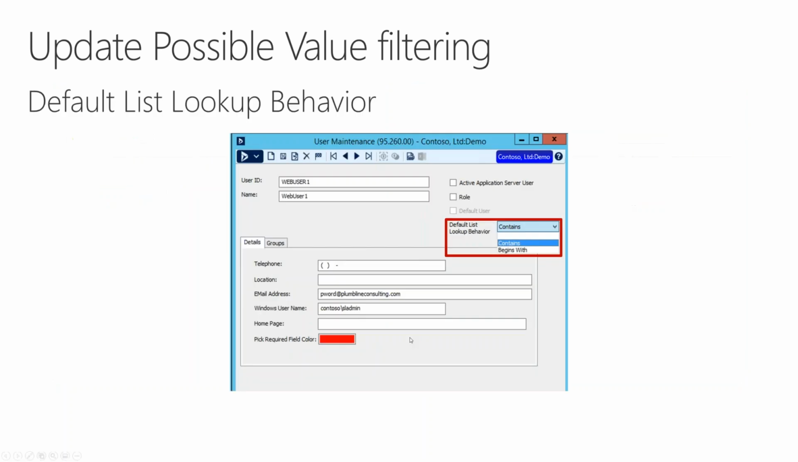Now the next thing is, what if I want to have my default always be begins with or always be contains? We can do this in the user maintenance screen. And in CU3, we've actually got some good feedback on this that said, that's great that you can set it up in the user maintenance screen, but why don't we make this something that the users can do themselves? And I'll talk about that in about 7 to 8 minutes about how we've added that.